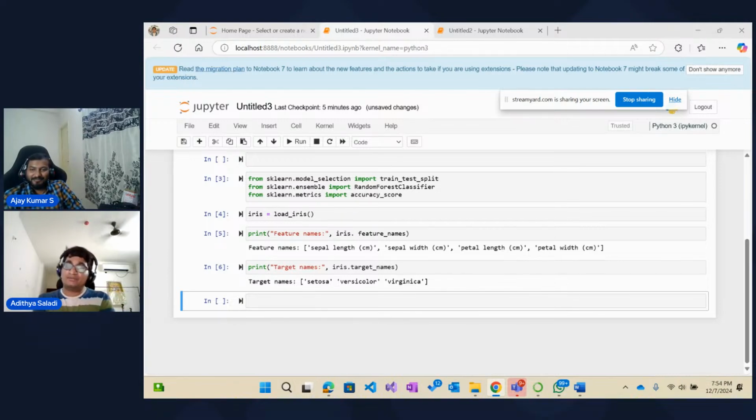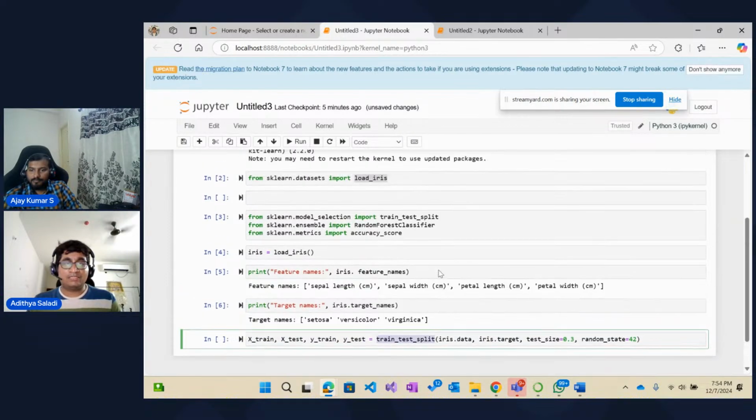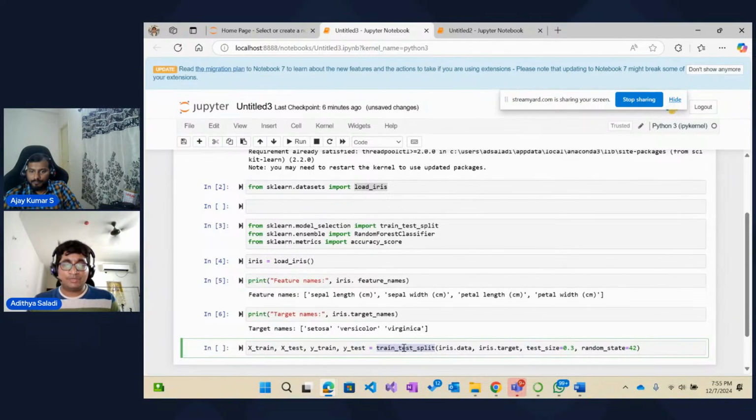Now that we have the data in this iris variable, we'll split some part of it as training data and some part of it as testing data. So I'll give the test size. As mentioned in the example, we can take either 20% or 30% of the data for testing purposes. In my case, I'm taking 30%. So we have X_train, X_test, y_train, and y_test, and train_test_split is the method that we've imported already. Again, this is a predefined method. I'm not creating it myself.